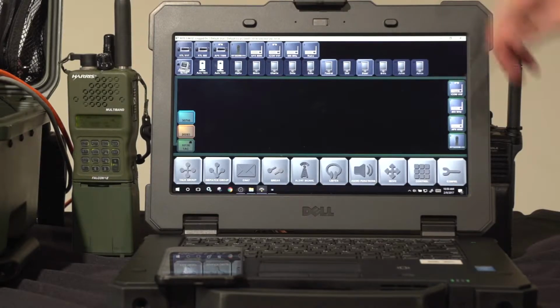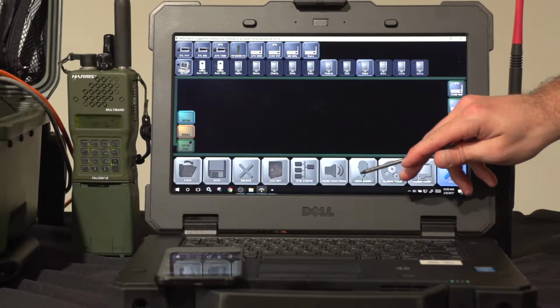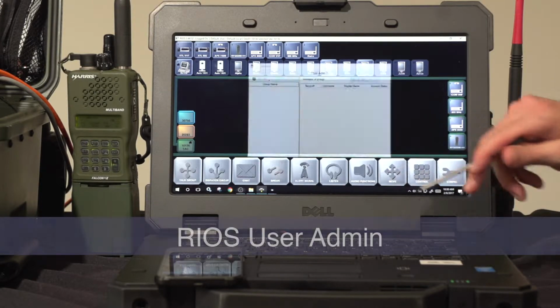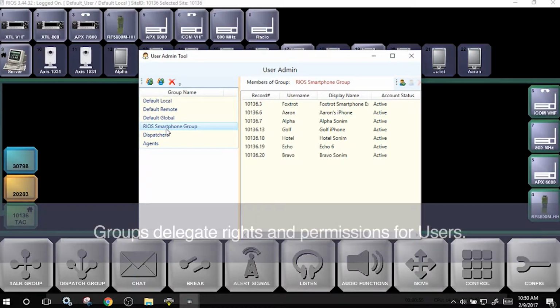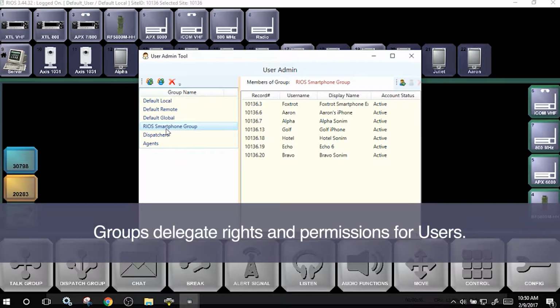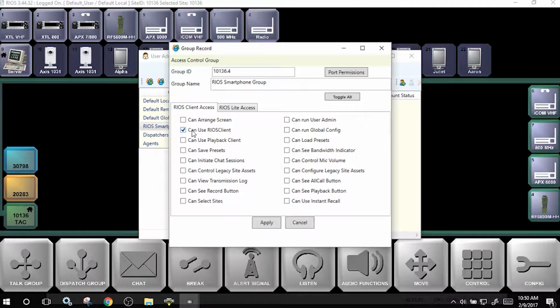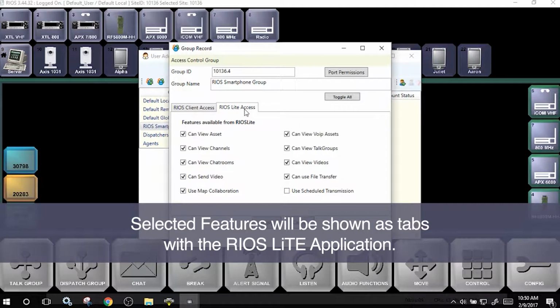To do so, we must set up the user within the user administration first. To access user administration, select Configure and User Administration. In this set, I've created a group called Smartphone Group. With this, it'll inherit all the permissions that I've set up within the smartphone group. For example, I've given it access to RIOS Client, but in the RIOS LiTE access list, I've given these particular tabs to be shown within the RIOS LiTE application.